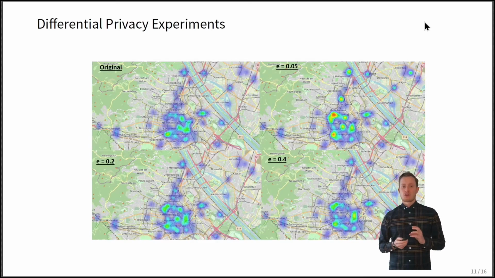And if you look at 0.2 and 0.4, you see that they are quite similar to the original map, but still there are some changes, and so we can argue with the data that in these cases re-identification is very unlikely, but the utility is still there.